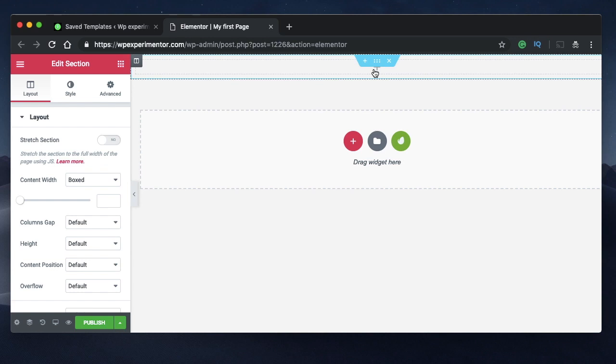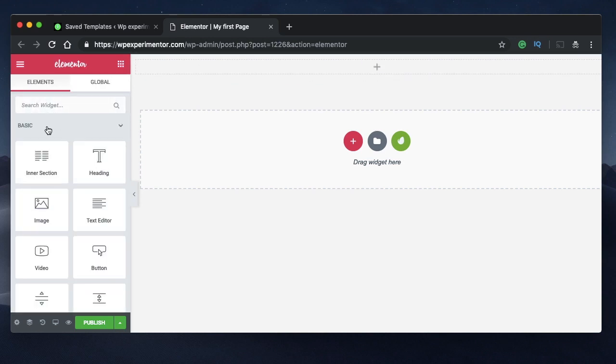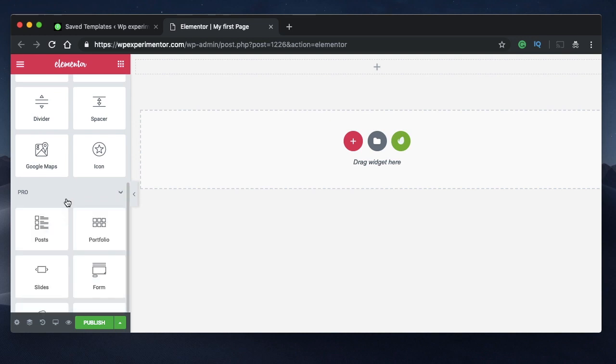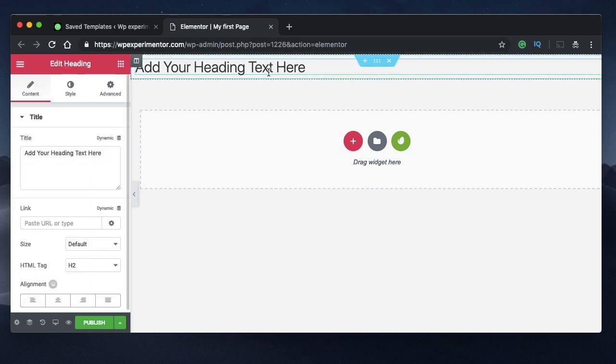So you can click on the plus inside the column to add a widget. It will bring you to your widgets panel. You can expand all these widgets and drag any widget into this. So you need to click and drag, and just like that, your widget is entered into that particular column under that particular section.